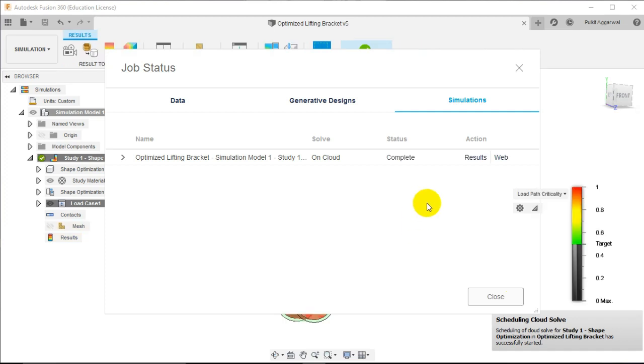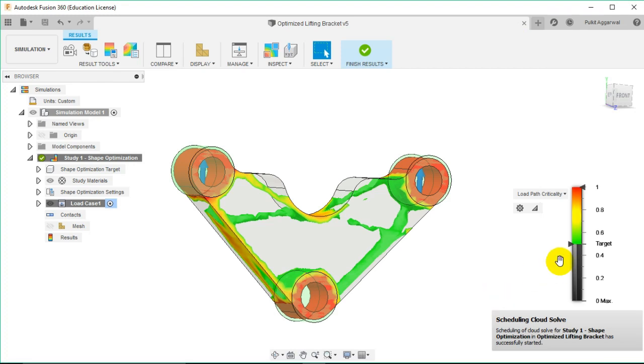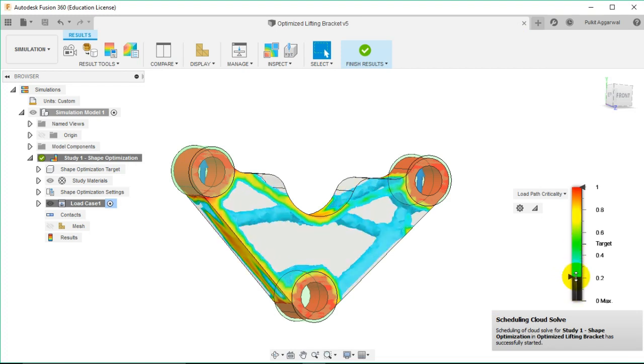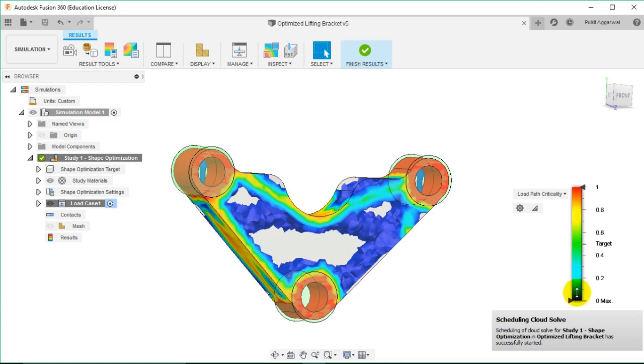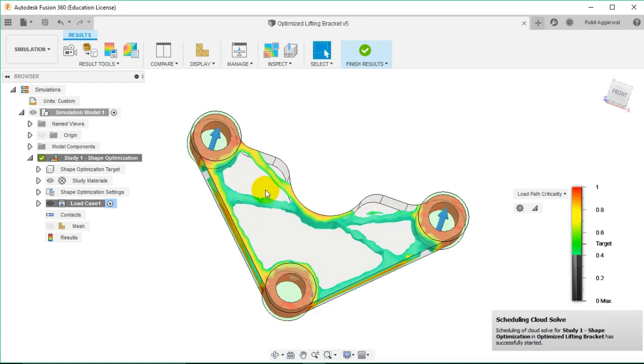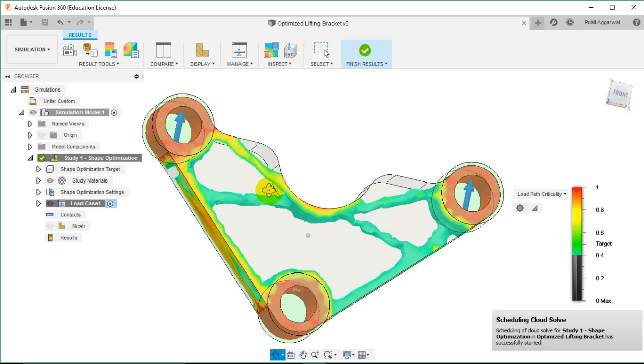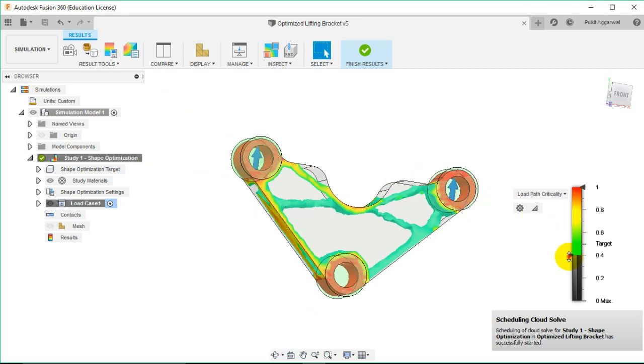Now we see that our study has been solved. So the slider is set to our target value, that is of 30% mass. We can slide this to see the different patterns of load paths that are created. So we see we have quite a lot of material that we can remove from our lifting bracket. Let us set this to the target value.